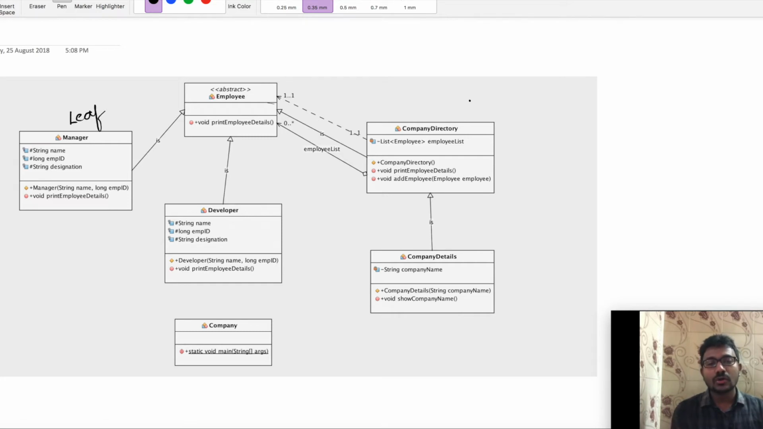I have already talked about the leaf and composite nodes in the previous video. Please watch that video and then come to this video. Here Manager is a leaf object, Developer is a leaf class, and CompanyDirectory is a composite class. The key difference between leaf and composite is that a composite object can accumulate other composite objects and leaf objects, whereas a leaf object stands alone. It won't hold any other leaf or composite objects. So Manager and Developer are leaf objects, and CompanyDirectory is a composite object.